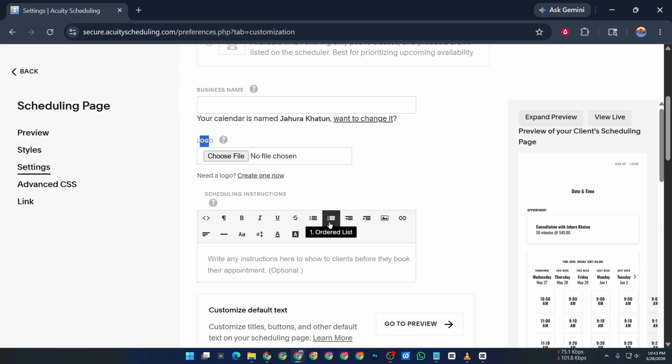After uploading, you may be able to adjust the size or positioning depending on your settings. Make sure it looks centered and professional on the preview screen. Next, scroll down and click Save Settings to apply your changes.